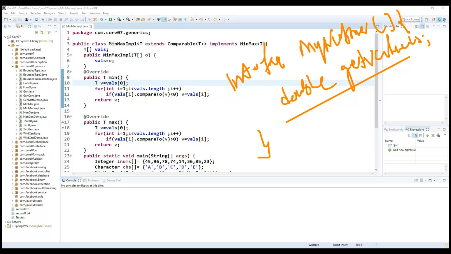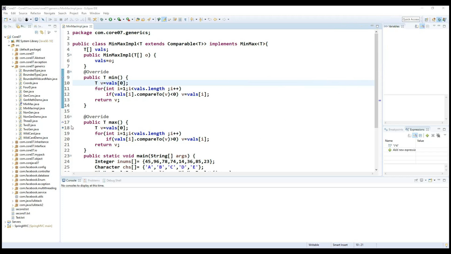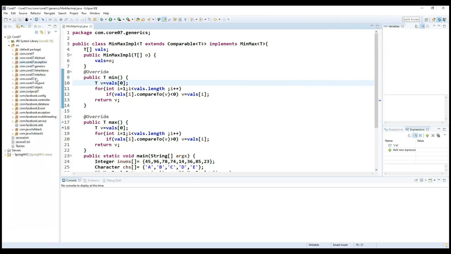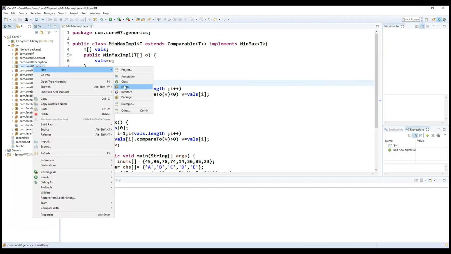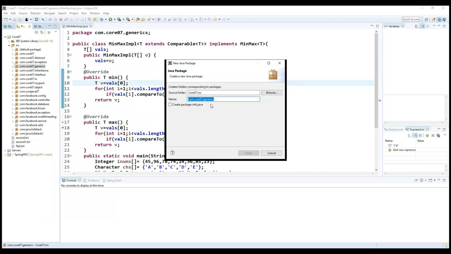So observe carefully how we can write a simple example on lambda so that we can easily understand. Okay, so we can easily understand this particular example. Let me create one simple example here. First, I will create one package. This package can contain all the lambda related examples.